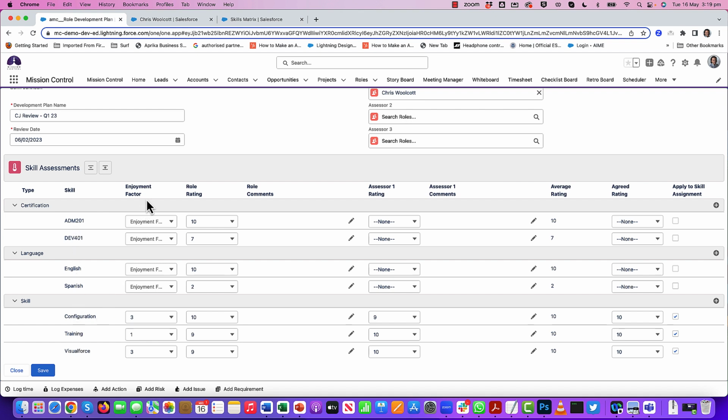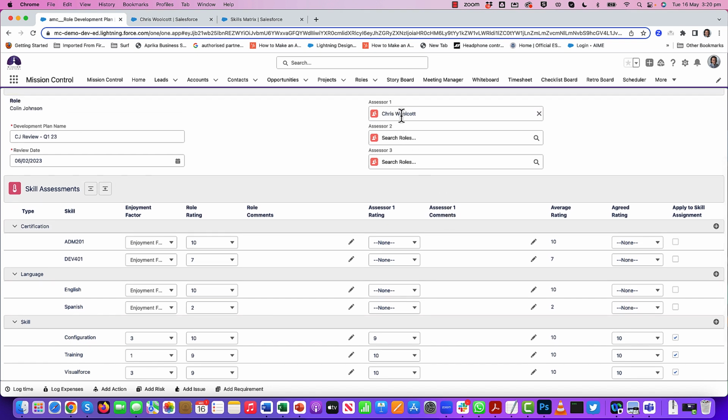So I can, as the individual person that is being assessed, carry out my own assessment. So I can specify my enjoyment factor, I can specify my role rating, as well as adding in any of my own individual comments about my assessment of myself on there. So anyone that is added as an assessor will also have their own assessor rating and assessor comments as well. So in this example, Chris is carrying out the assessment alongside me. So he's able to also go in and add his ratings and his comments.